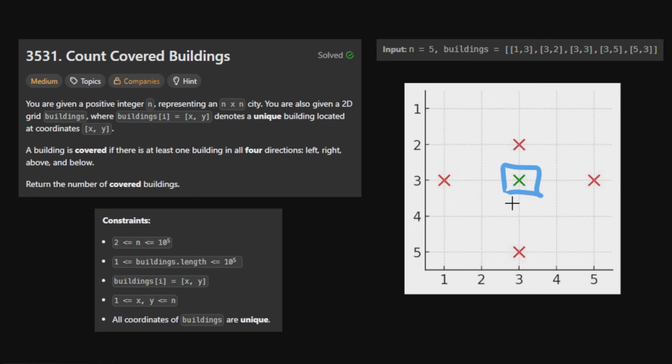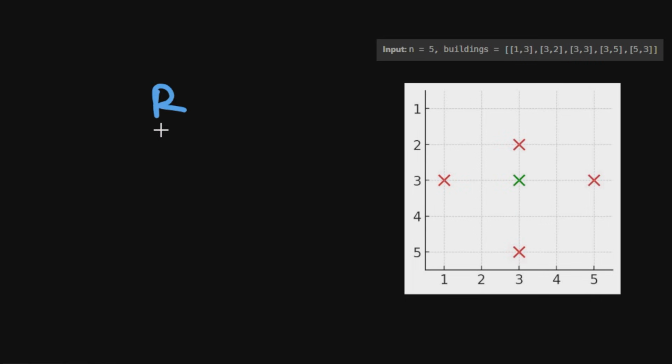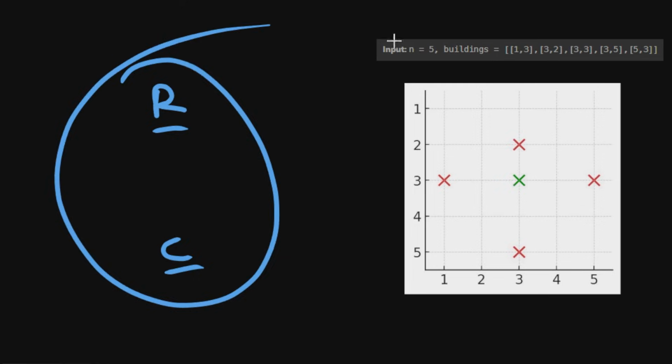Now, of course, we can't iterate every other building from each building because that will require time complexity of big O of n squared, and here n can be up to 10 to the power 5, so this is too much. We need to think about something else. So we can have two maps here, one for rows and one for columns. And now we need to fill these maps.